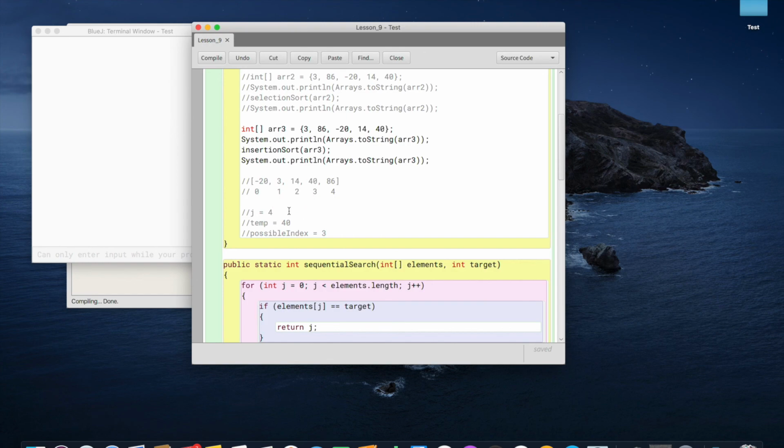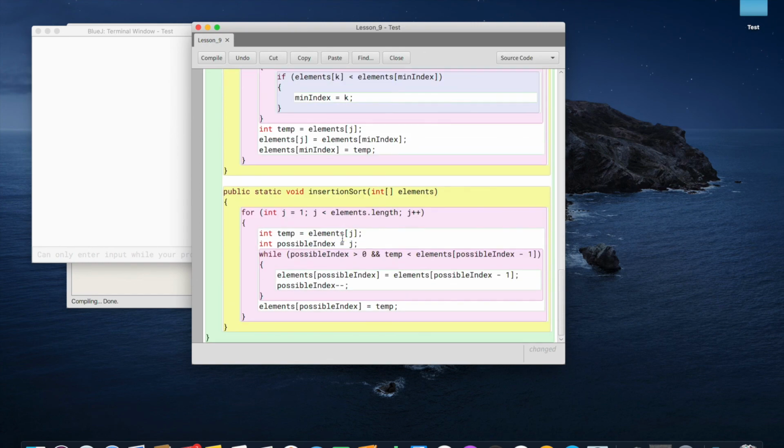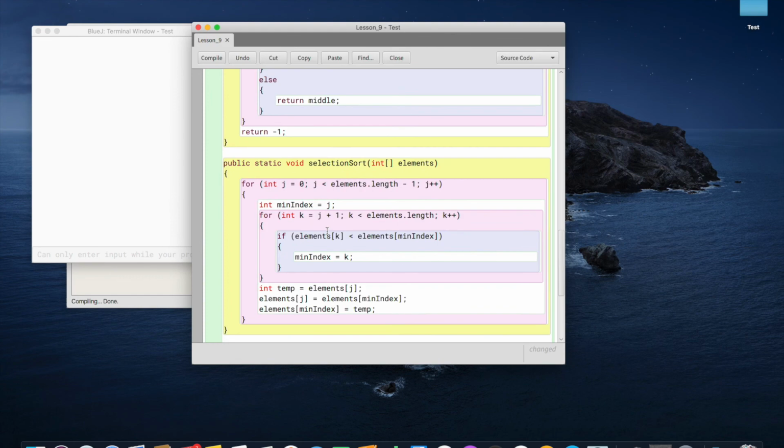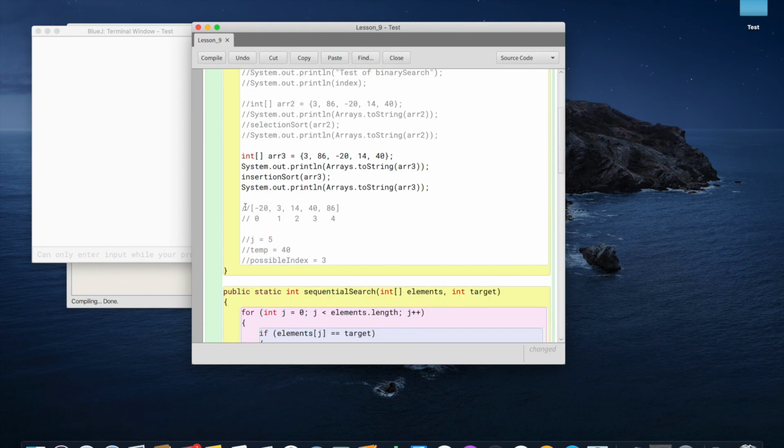Then we increment j to 5, and 5 is not less than 5, so this entire loop terminates and this method is done, and in the end we get an array that is completely sorted from least to greatest.